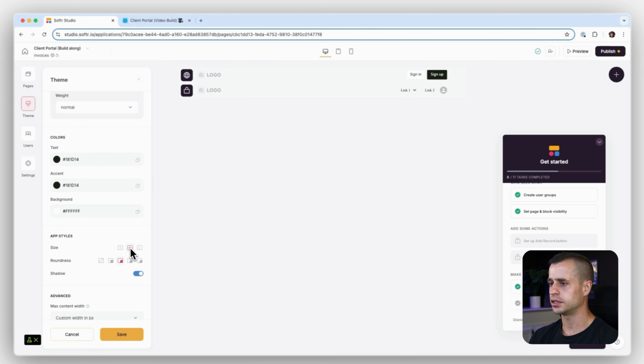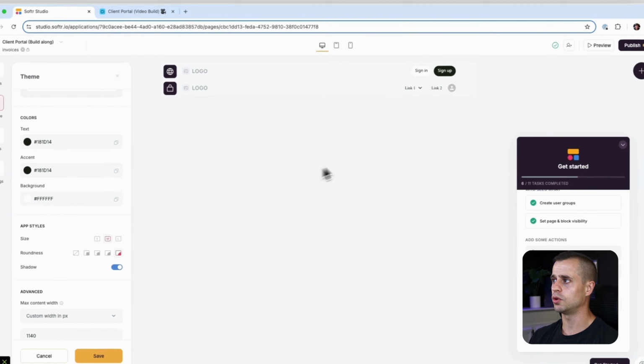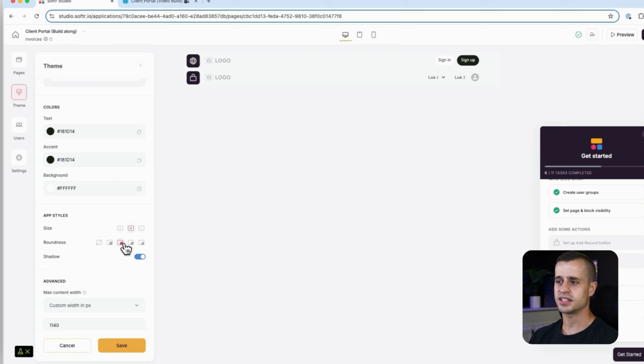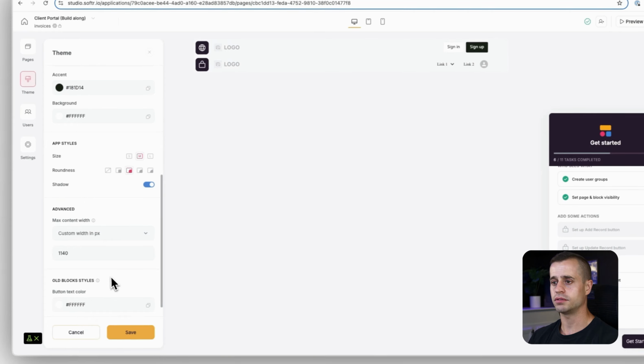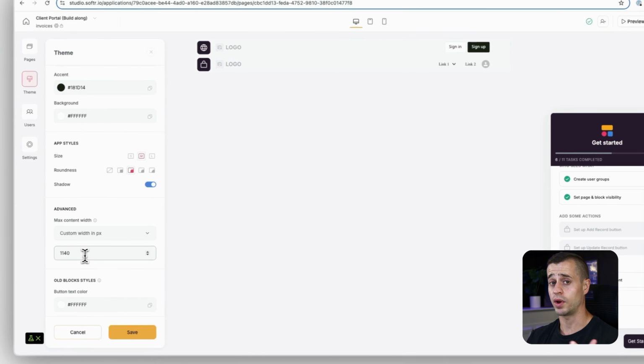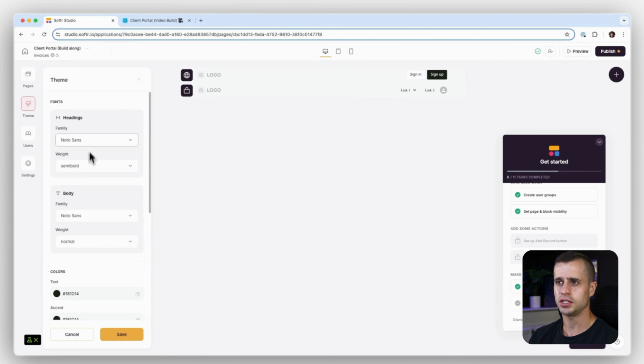I like medium. Good. And then for the roundness, we could choose between little rounding up there to full rounding like that. And in this case, I think a little rounding works well. But if you ever wanted to change that, you could do that as well. And then if you want any kind of shadows added to the elements, you can just toggle that on and off. And then finally, if you want to have a different kind of width to your application, you could change that. But otherwise, all these styles should be good to go.